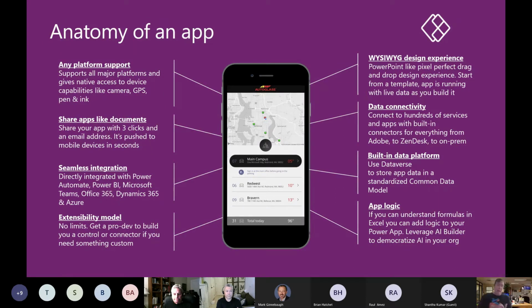Now, on the Power App side, the brilliant thing about Power Apps, it's been out for about 5 or 6 years now. When you build a Power App, it works on any device. You code once, and it's going to work on your iPhone, on your Android, on a PC, or on a Mac. It works in a web browser or in a native application. So it doesn't matter how you want to access it, it works great.